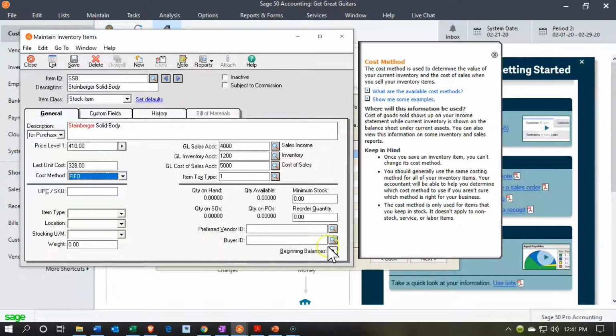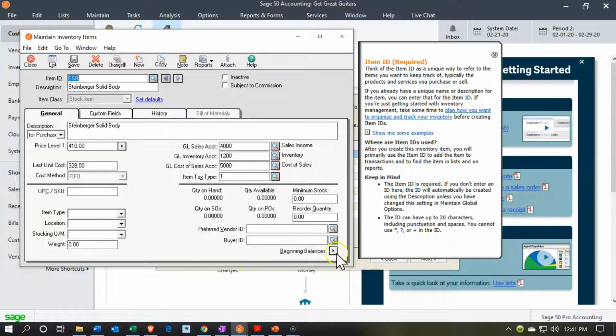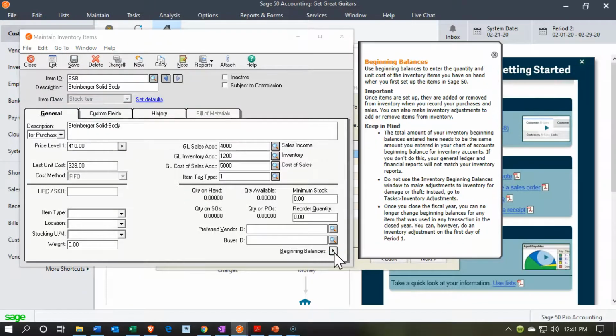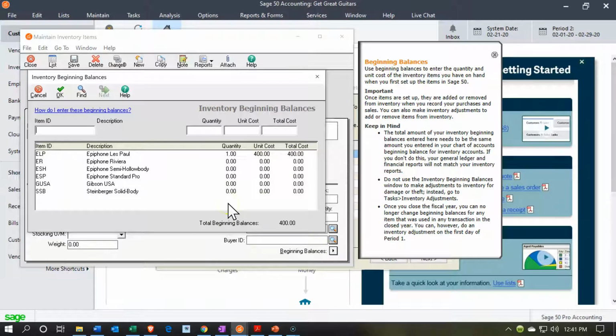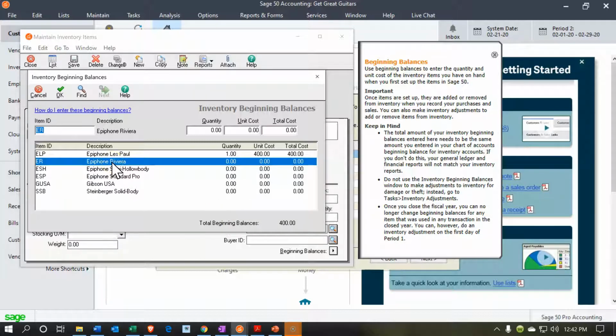And now I'm going to enter the beginning balances. So I'm going to save these, and then let's enter the beginning balances for all of them at one time now. We already entered the first one, now we'll enter the rest of them here. So I'm going to select the ER, the Epiphone Riviera, and we have one of those. So the quantity is going to be 1, and the cost of the unit that we have is going to be 440.